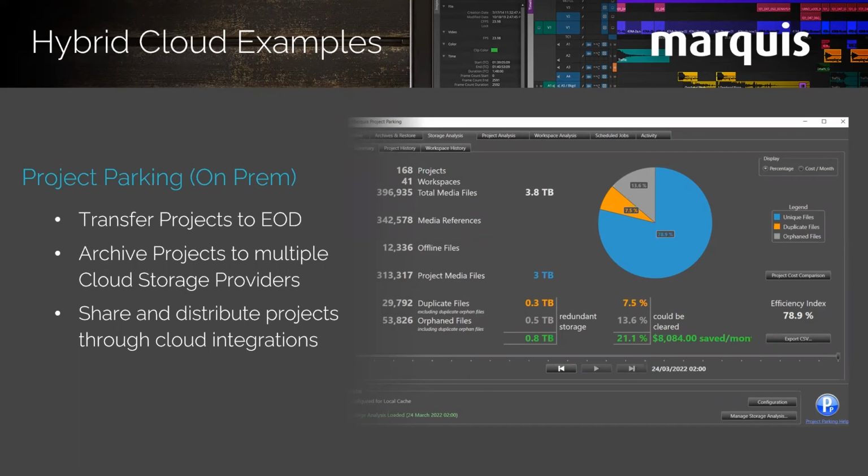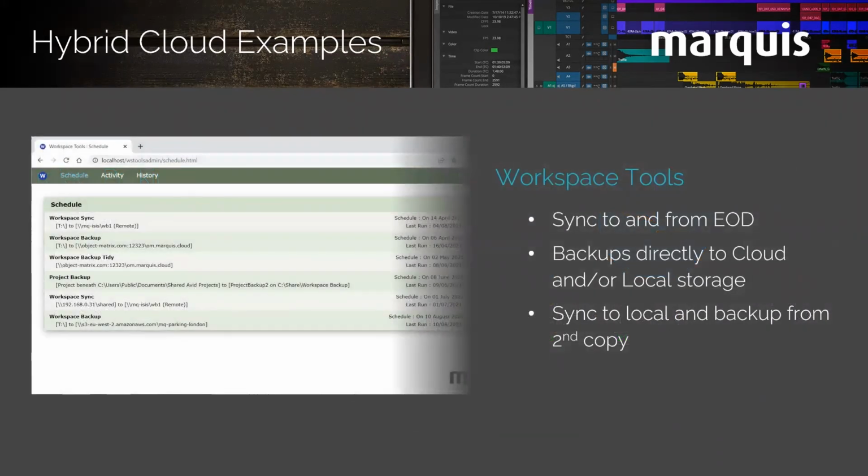And we can even use that process to go through the sharing and the distribution of the projects through those cloud integrations. As I mentioned, those archives are all portable and complete, and are very useful means of getting content through into wider workflows. If I look at it from the workspace sync and the workspace level analysis as well, then obviously we have the ability to do the synchronizations to and from the EOD, but the same application could be doing backups and true workspace backups. And those can go directly to cloud storage solutions, can go to different cloud storage solutions, and can be mixed with local storage as well.